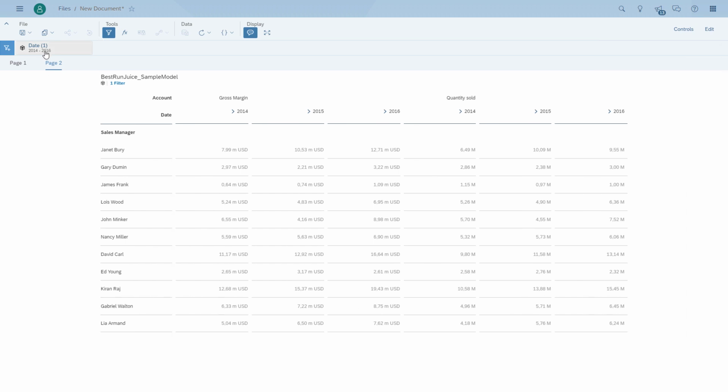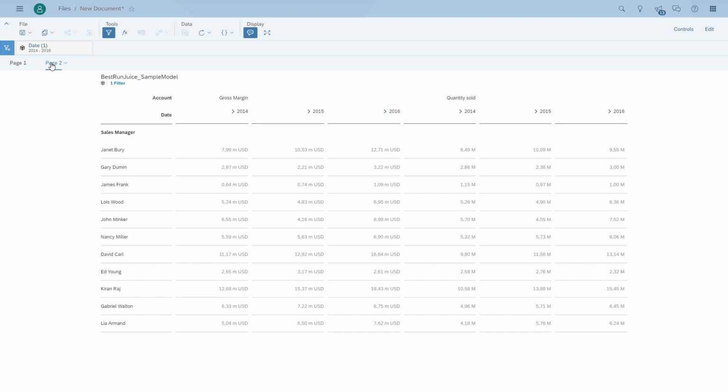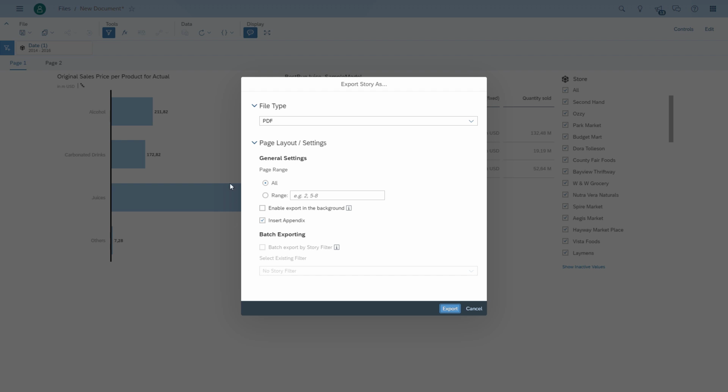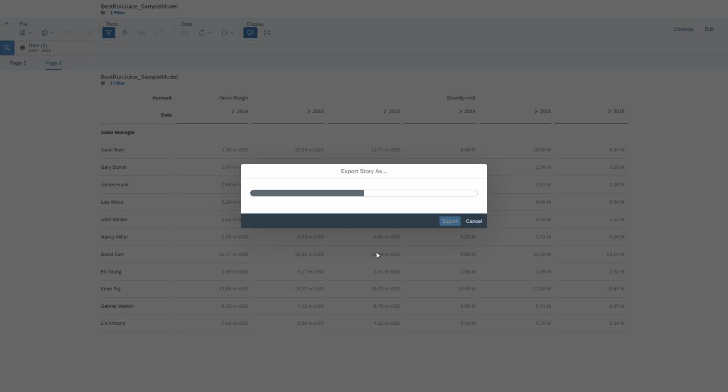So as you can see, we have a story with a chart, a table, and an input control. We have two pages. The second page has a table as well. And we have a story filter. So we're going to take a look at how the export looks without scheduling, by just triggering the export manually so that we can see the look and feel of what to expect when we also schedule it.